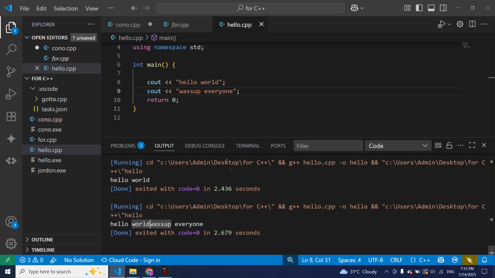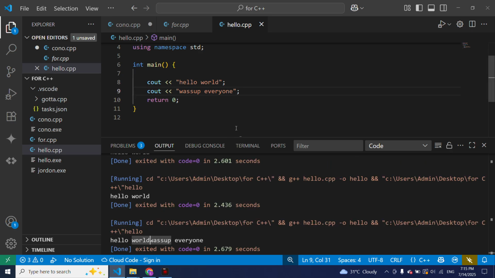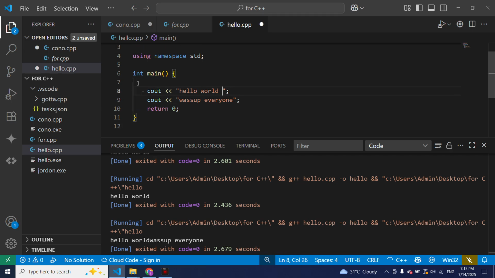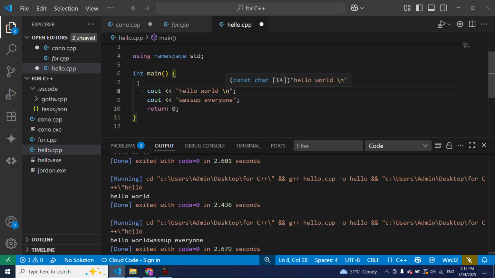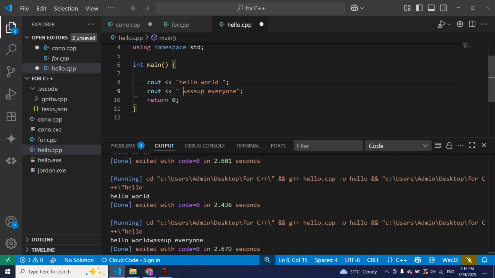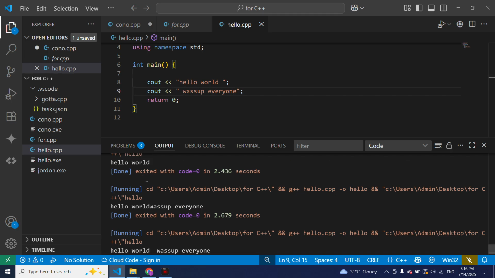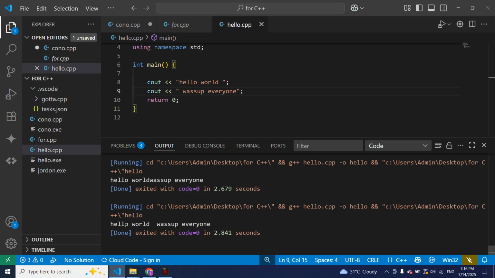To fix this, we will do it this way. Before the first print, we will add this type, and end. It will add an additional line. Or instead of this, we can just leave some space. Then Control S, Control Alt N, and run this command: hello what's up everyone, so now it's separated.